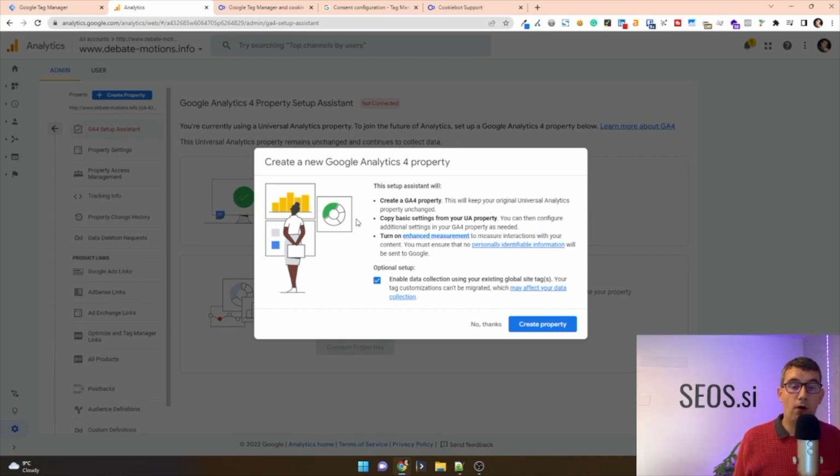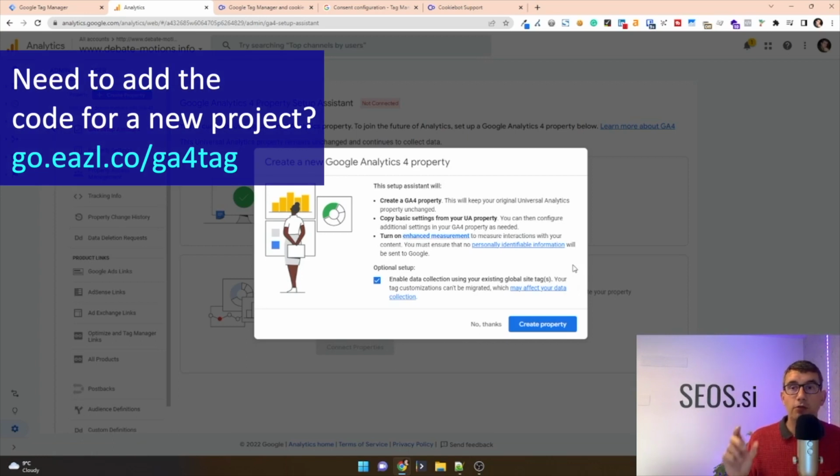It's also going to copy some of the basic settings, but it's not going to copy your goals. It's not going to copy your filters. So most of the stuff is not going to transfer. What is also going to turn on is enhanced measurement, and this is something you want to have. And of course, you want to enable that data collection using your existing global site tags. What does that mean? It means that you don't have to implement a new Google Analytics code to your website. You can use the old one.